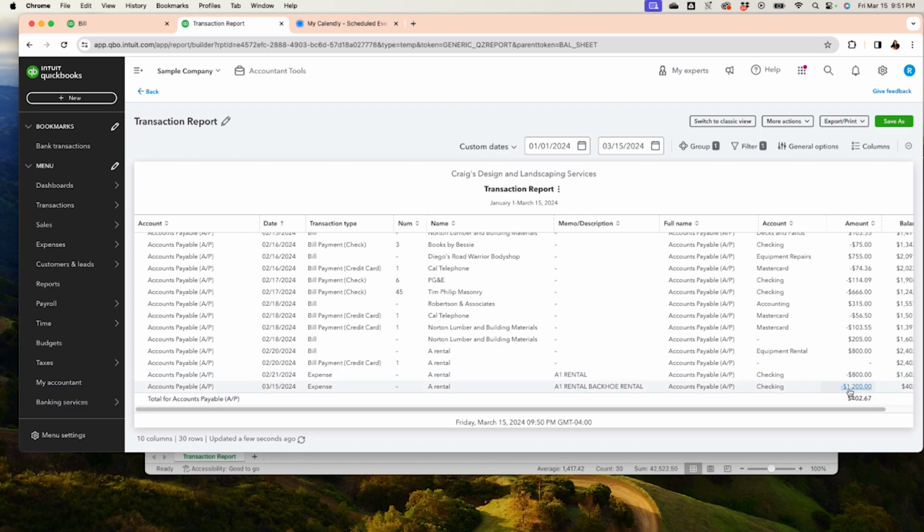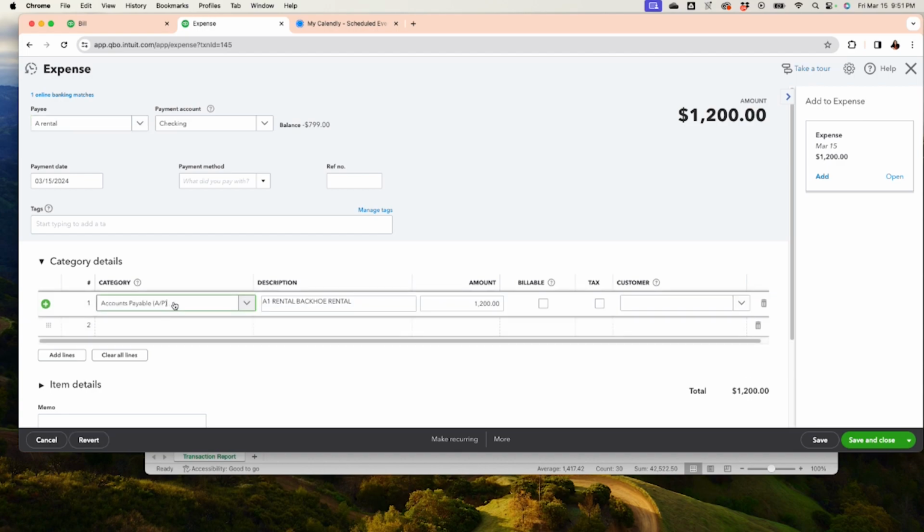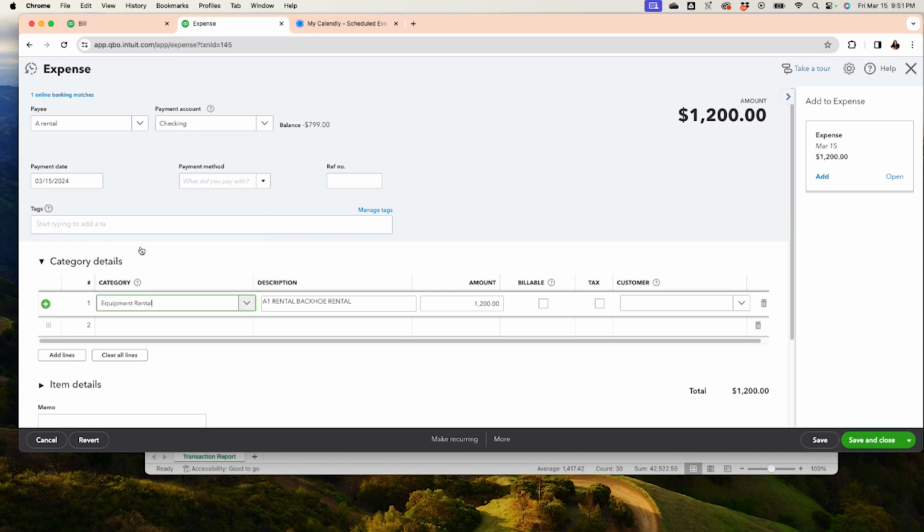All right, so the $1,200, we're going to do a little different. Oh, by the way, if you want to fix the categorization, you can fix it right from here. You can click on that $1,200, and it's going to open up the transaction. And instead of accounts payable, you're going to change that category. And you're going to say that this is equipment rental. There is absolutely no need to create a bill, not if it went through already. So the only thing you need to do pretty much is just to categorize as equipment rental. That's all you need to do.